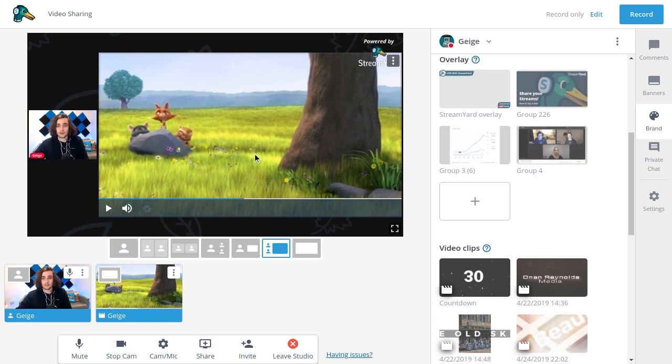And your guests can use it as well. So for guests where you might have in the past had to coach them through the screen share feature, this should be easier when they want to share a video.